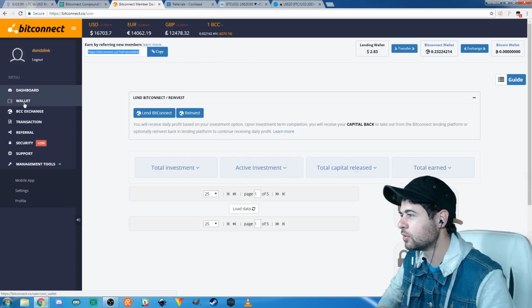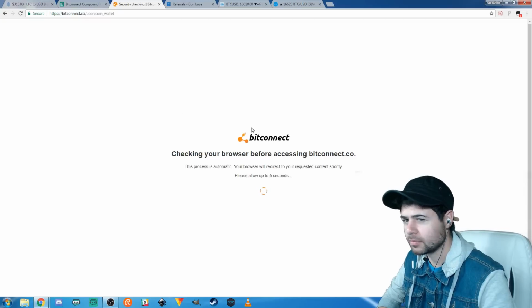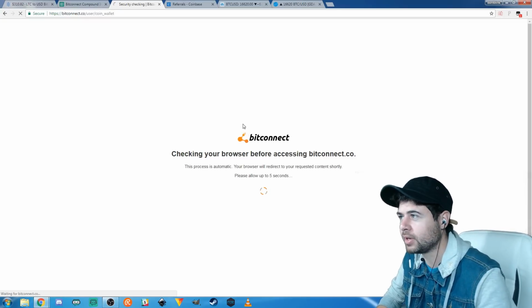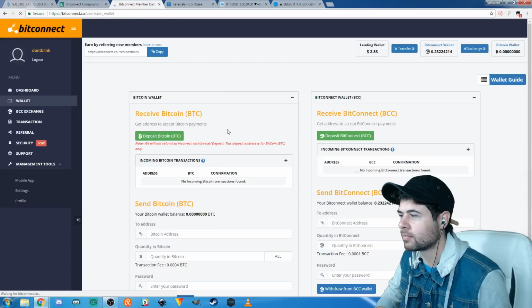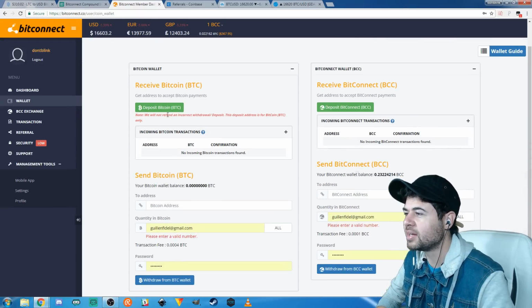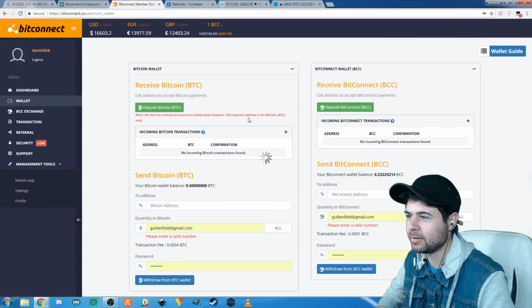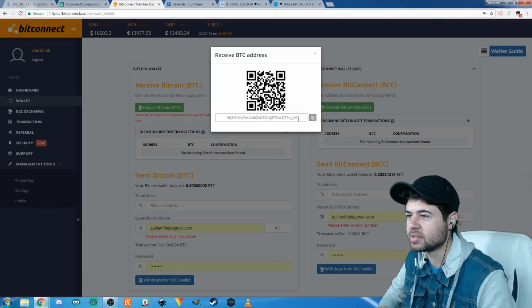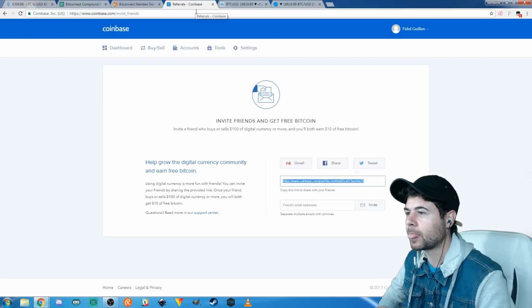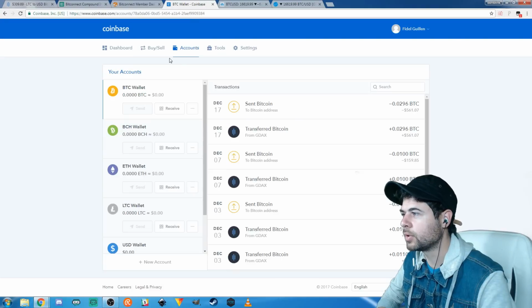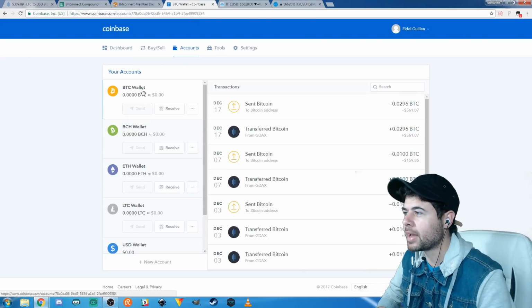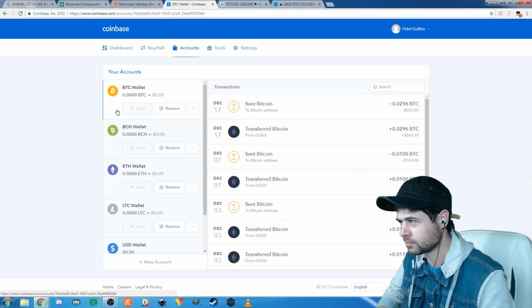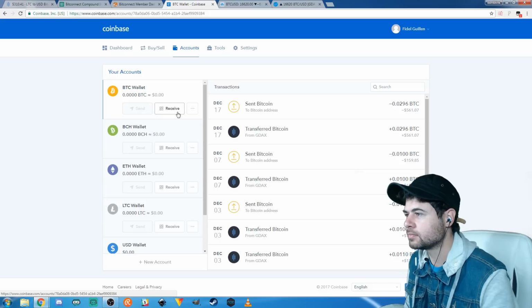So what we'll want to do is go to wallets, since we've already purchased Bitcoin. Now we're going to deposit Bitcoin, BTC, right? Now this can only be used for Bitcoin. You can only use this to deposit Bitcoin. And so you'll copy this. So let's go ahead and copy. Okay, so what we'll do is when we're back in Coinbase, we'll go to accounts and we will send right here.